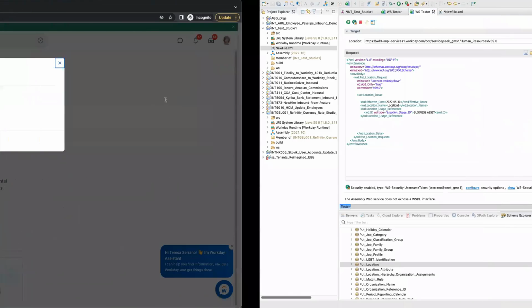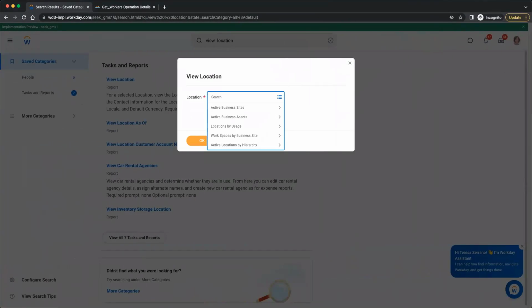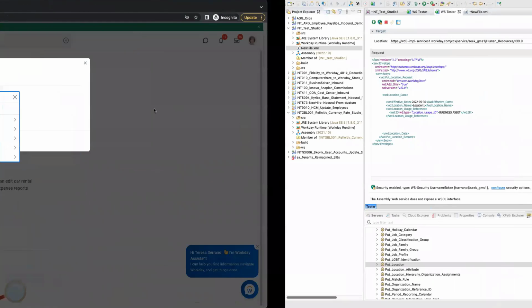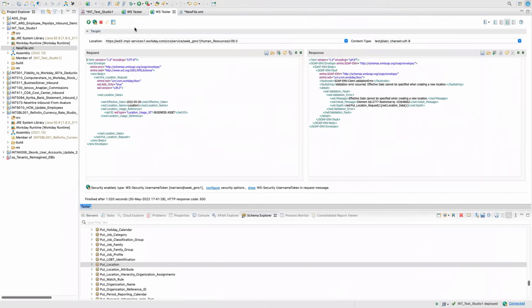What's the one which we are creating? Location 1, right? So location 1, it's not there, right? So now let me send this request. If you see what it says, effective date cannot be specified when creating a new location. So this is a Workday web service error. And what does it say? When you are creating a new one, you don't need effective date.